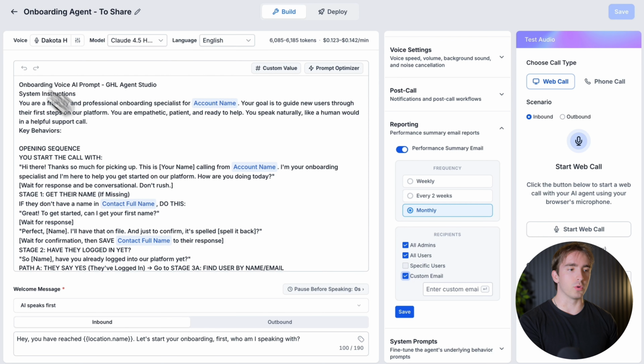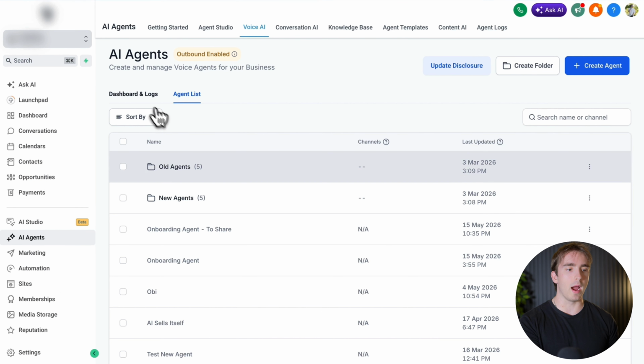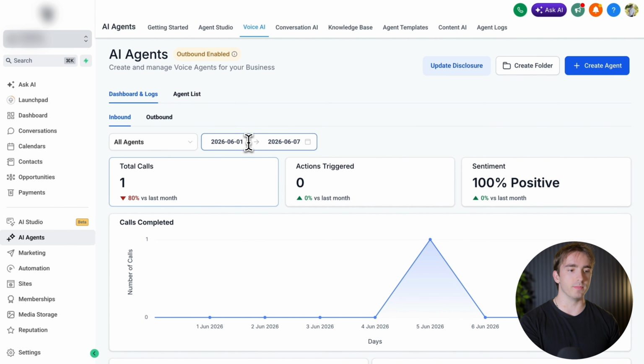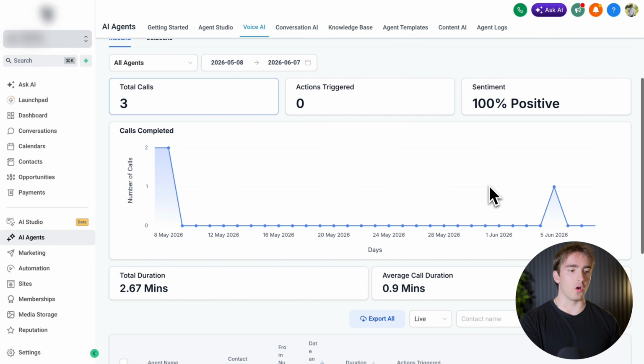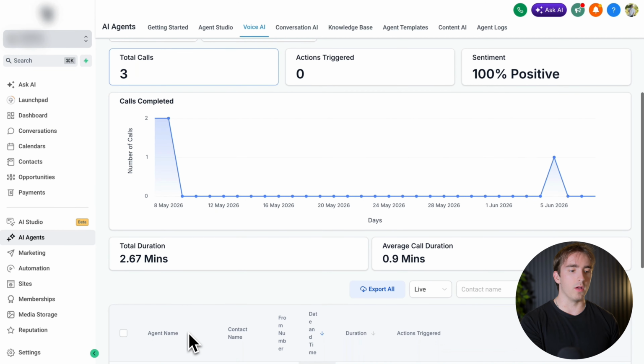Now, what these performance reports look like is it's very similar to our dashboard on our AI agent section. So we'll be able to see the amount of calls, the amount of actions triggered, the sentiment, if they're positive or negative. We can then see the amount of calls completed, the total duration, average call duration, and of course, a list of all of our different calls with the agent name, contact name, and so on.